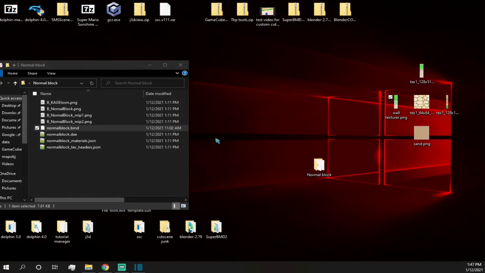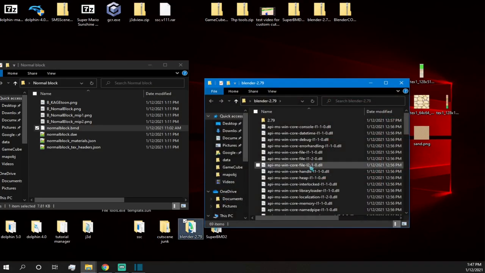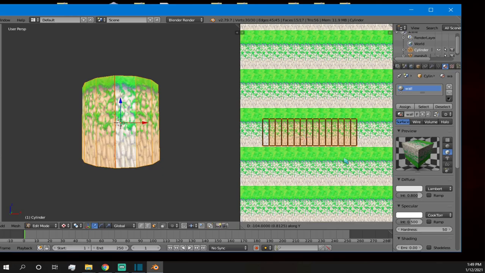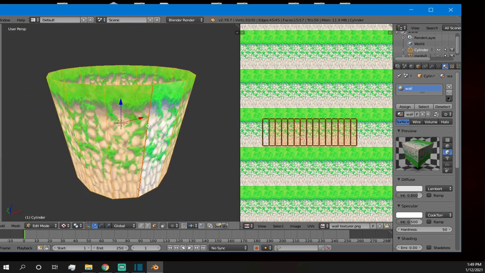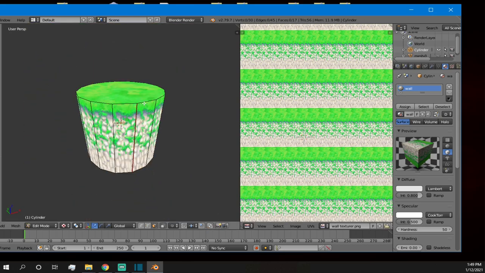Oh, I just hit undo one too many times too quickly. Well, sometimes Blender crashes if you undo too quickly. Cool. Alright, so that basically gets us back to where we were.